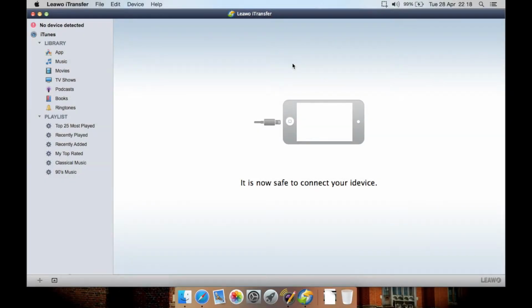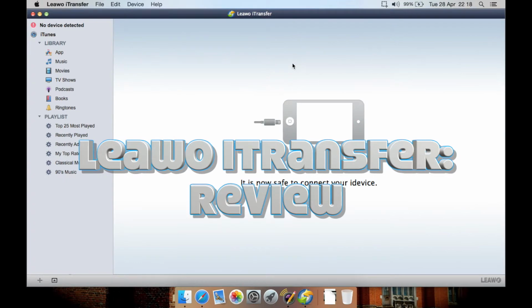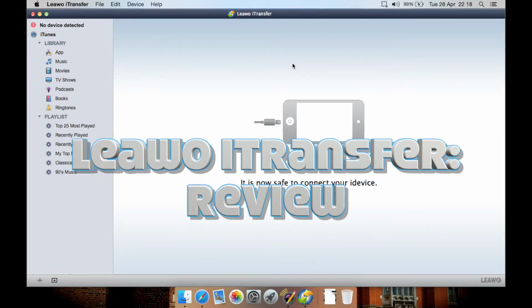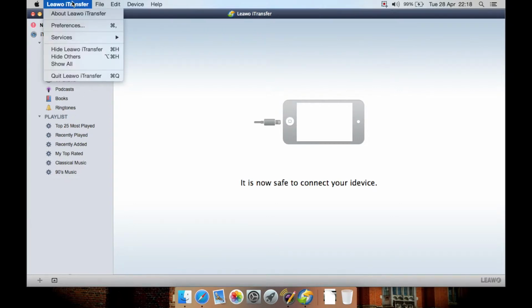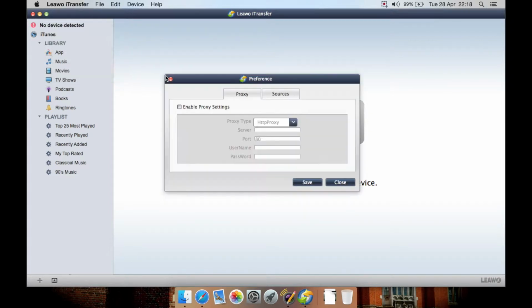Okay, I have a review this time for a program called iTransfer. It's basically an alternative for Windows and Mac to iTunes. As you see, it actually has a very similar interface. You have your libraries over here, your iTunes libraries here, any playlist from iTunes, your device if connected, which isn't connected at the moment. You then can go to preferences.